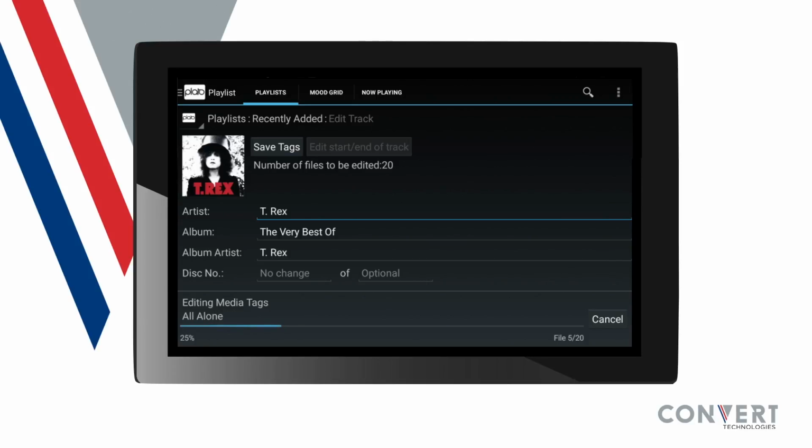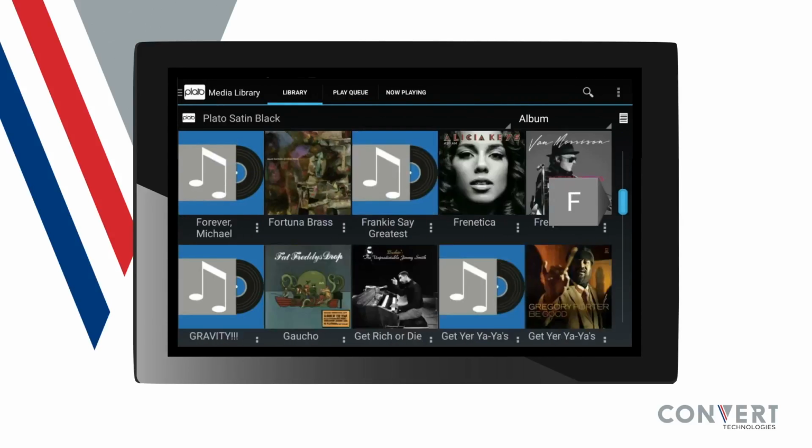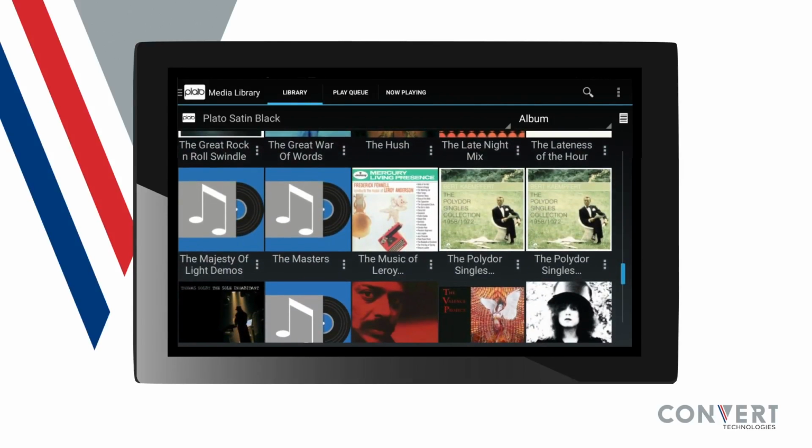This will take the album tags and artwork using the details currently on screen and implement them across all the other tracks we selected previously. Plato will always group all tracks that share the same album tags. Once you have selected Save Tags, you will find the full album in your media library, and when selected, you'll see the correct track list. All of the other previously fragmented tracks will have disappeared from the library.